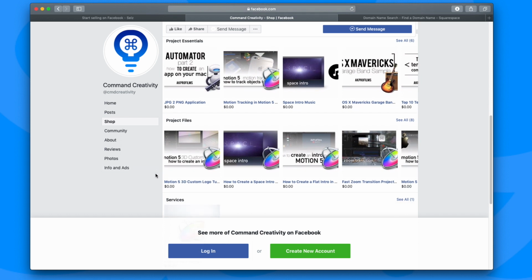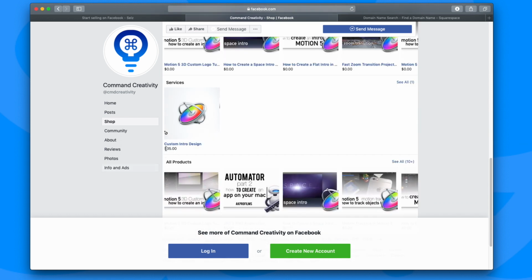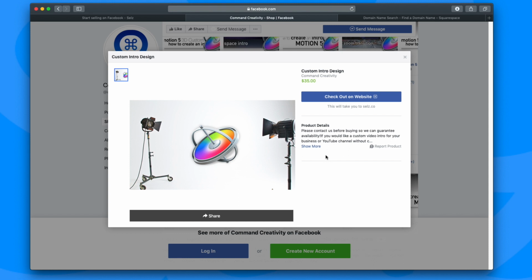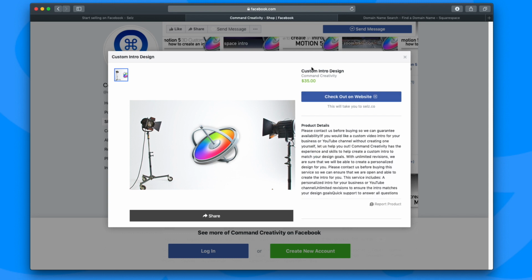And let's try to purchase something from my store. Most of my products are free, but I do have this one service. So let's click on the custom intro design and we'll be brought to this page right here where we can see a similar setup to how our Selz store works, but with the Facebook design and layout. Now we can see the product details right here, but we can also click on this button where it says checkout on website. So this is how your Facebook store with Selz is going to operate, very similar to how mine does.